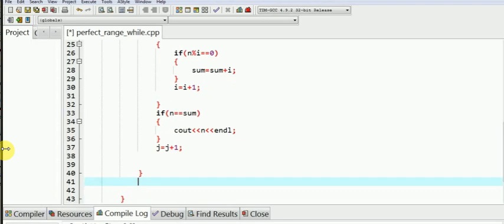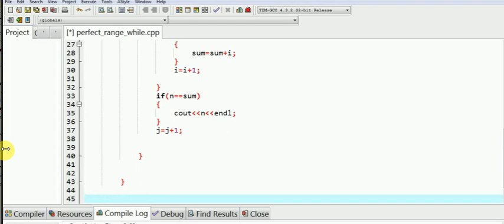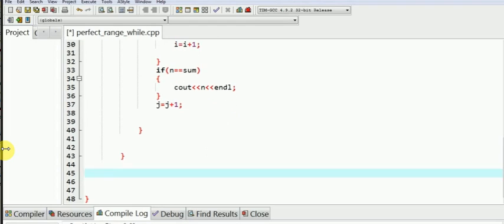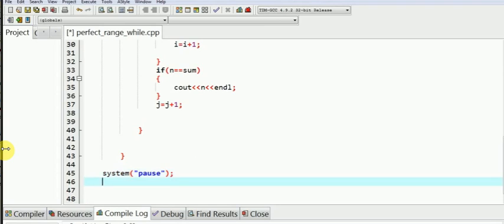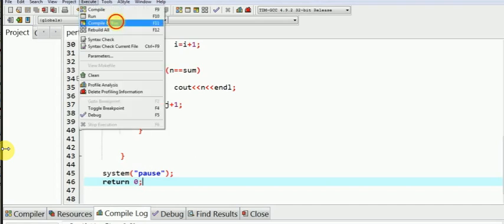Now the statement of system pause and return 0. It should be within the body of the main function. System pause, return 0. Since we are using int main, that's why we are using return 0. Now save the program, compile it and run it.